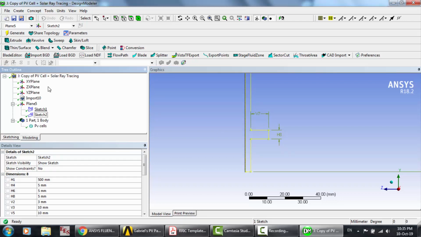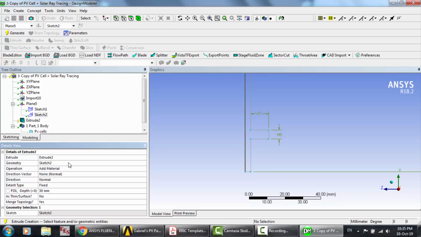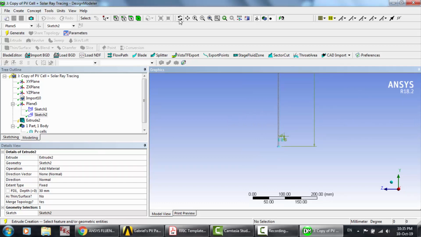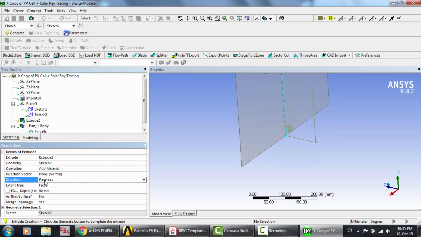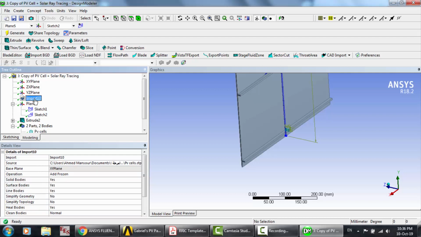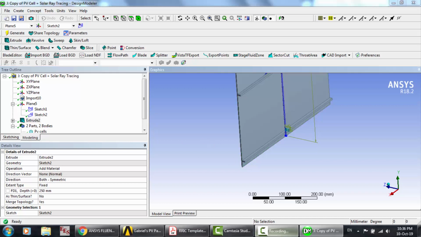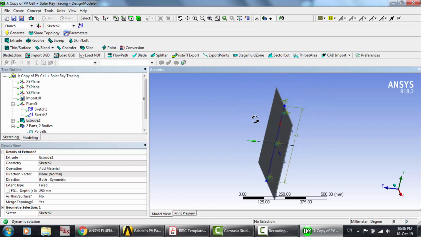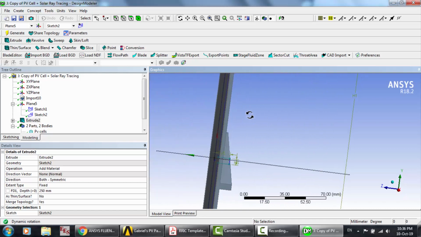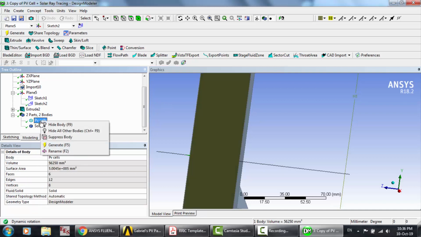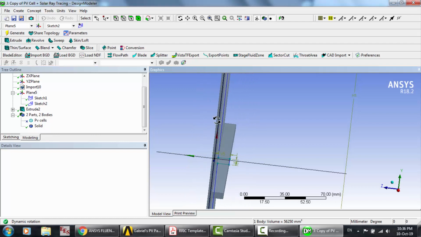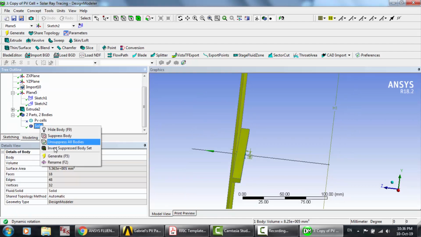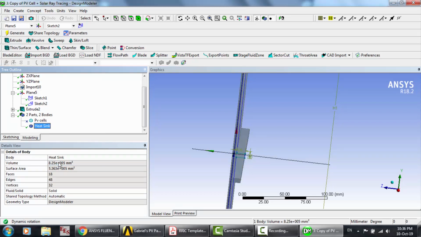Okay, get out and just extrude this sketch. Add material. I'm going to see if the material is frozen. Reversed, 250, like this, and generate. So we have the ribs added, but here is add frozen, so this is going to be add material. Okay, so now I have this. If you suppress the PV cells, I will only get the heat sink. Okay, this is what I want. Rename: heat sink.